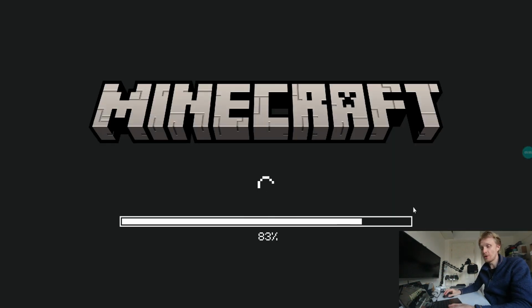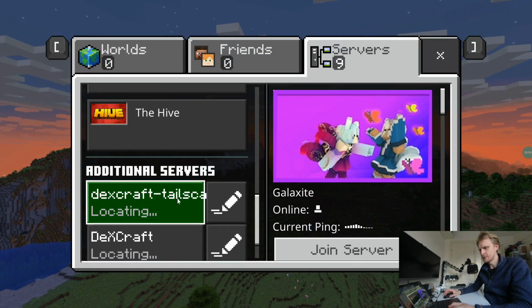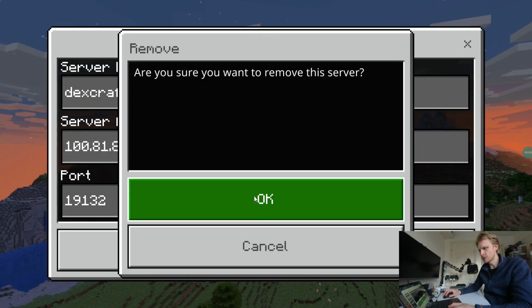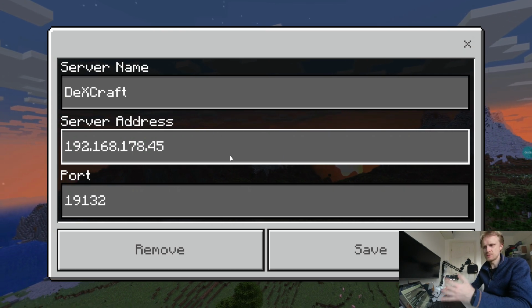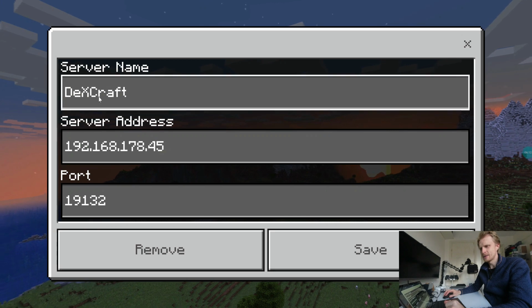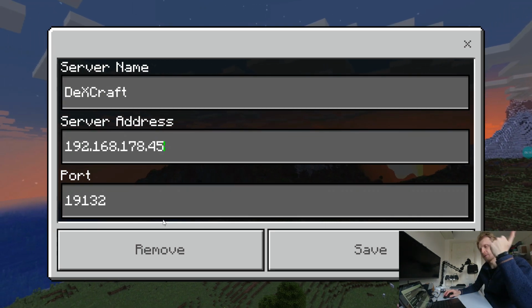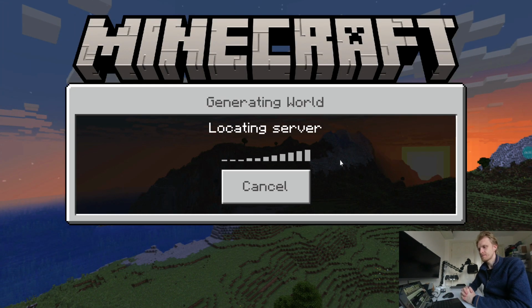Let's go into Minecraft, Minecraft Pocket Edition. You can download it for free from Google Play Store. If I click play and go down to the servers, I was messing around here a bit previously, so I'm just going to quickly delete this. And 42 becomes 45. It was a server I messed up a bit just before recording. So, DexCraft, the IP address, my local IP address of that VM on the Proxmox server. Save it, join.